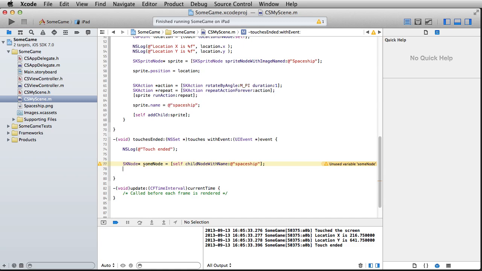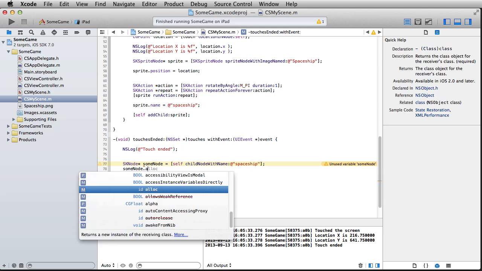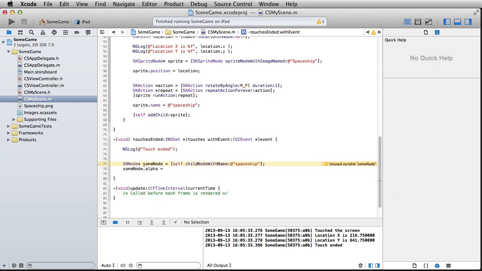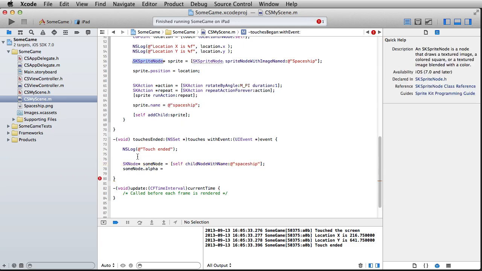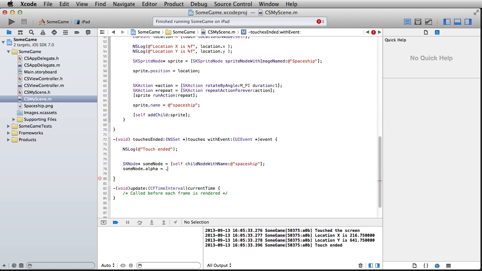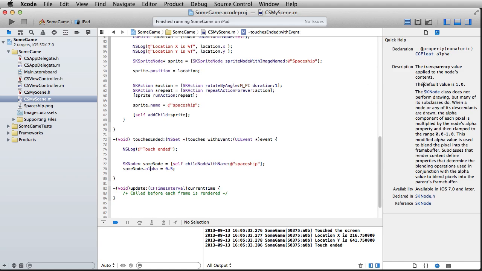In this case, let's just use it for anything, and let's make it equal some node dot alpha. Every SKNode has an alpha property, so the alpha property isn't specific to just SKSpriteNodes. It's also something that we can apply to an SKNode, and let's just make the alpha equal 0.5. Let me just double check my ranges. I'm going to click on that, and the default value is 1. Yep, the range is 0 to 1.